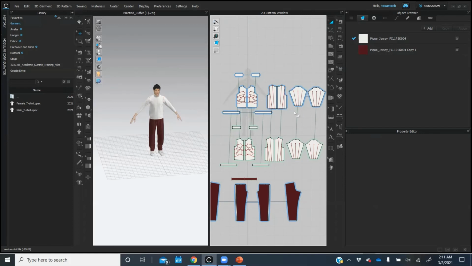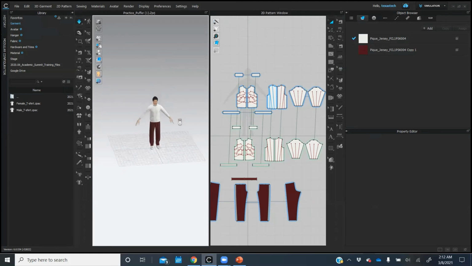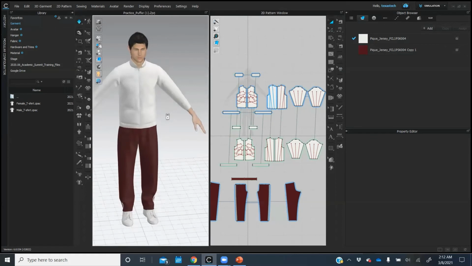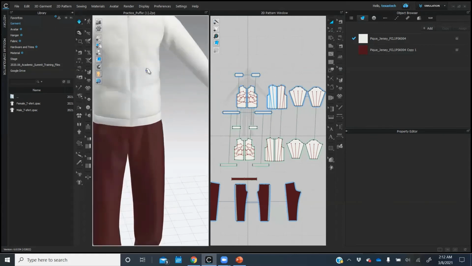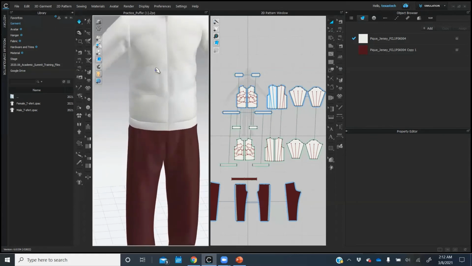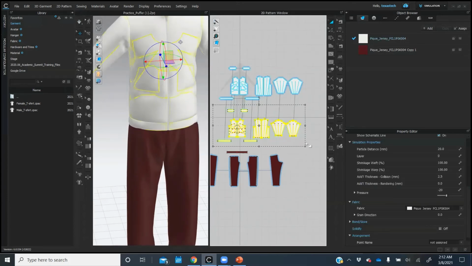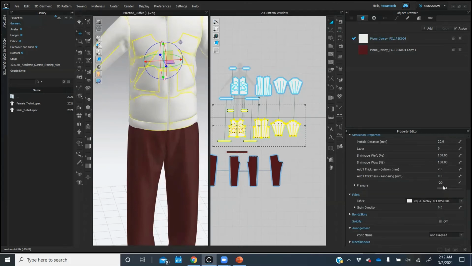So we have all the things. So now I'm going to turn on the simulation. So if you zoom in, you can see there is some design created on the puffer jacket. So you can turn off the simulation and again go back to the window and select the lower portions of the pattern pieces where I put the -20 as pressure.